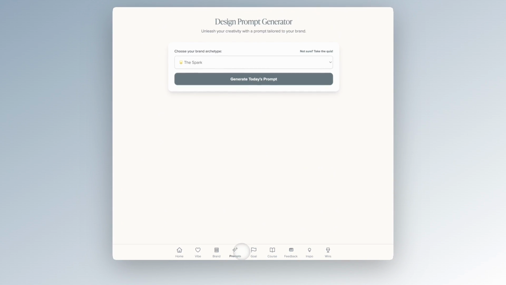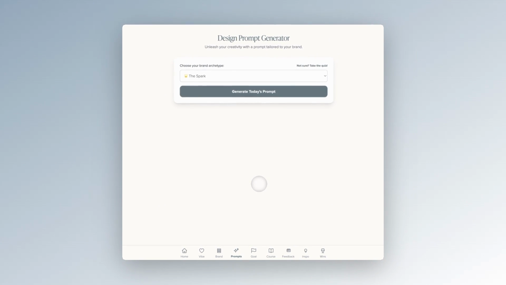And then we have here prompts. So this is just if you're feeling stuck with design, you don't know what you should be creating, maybe you're stuck on what kind of things should I post on Instagram today?